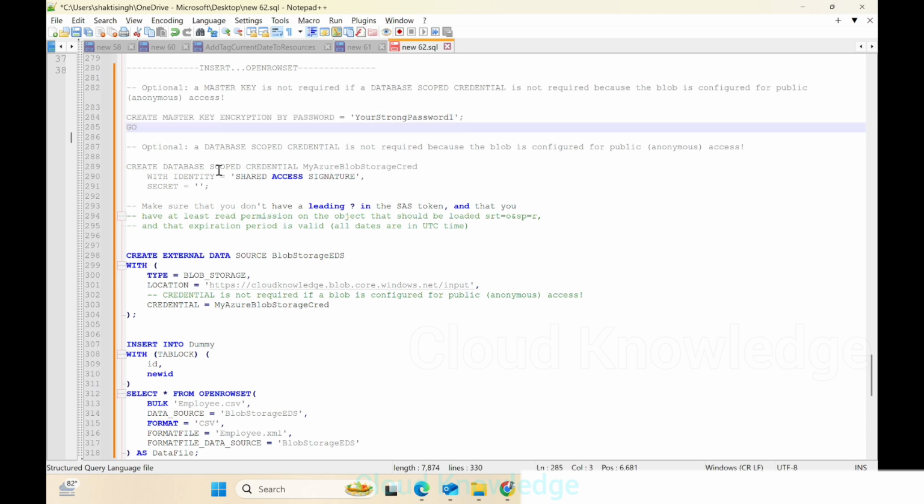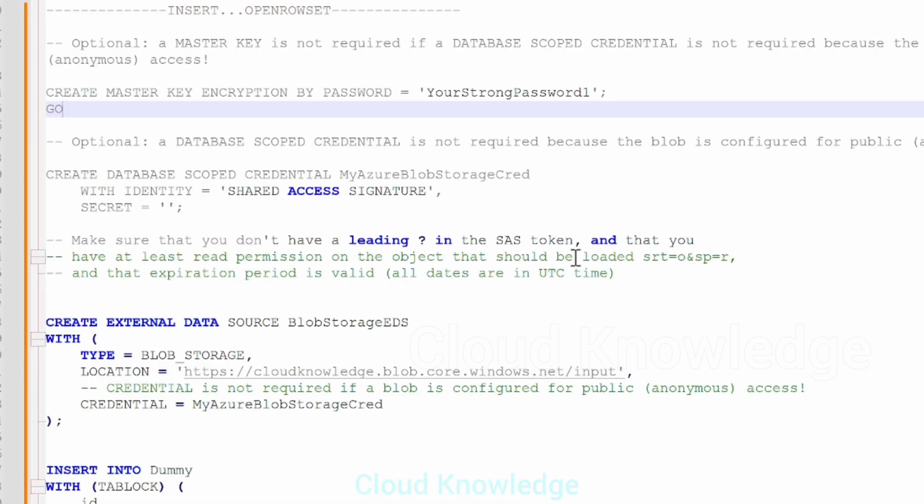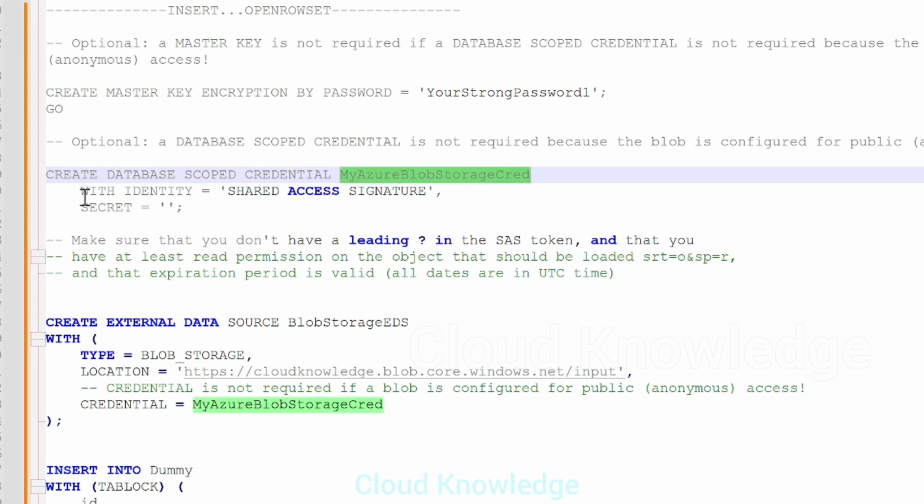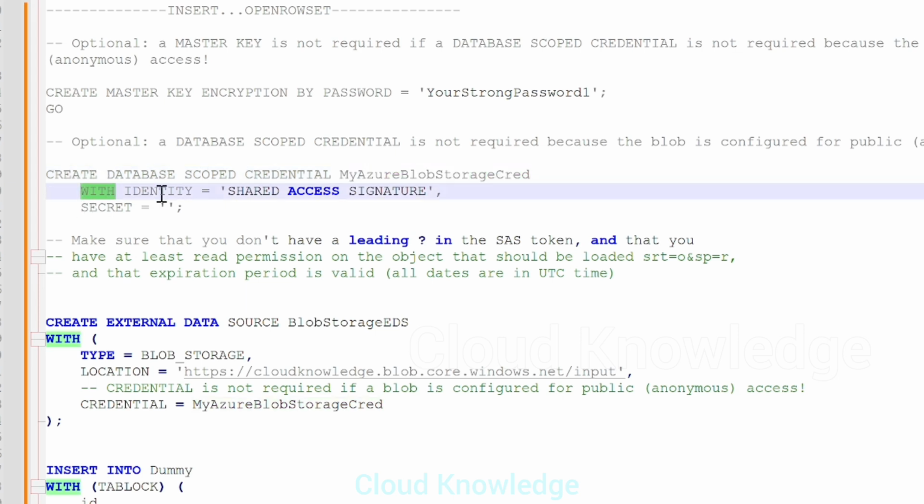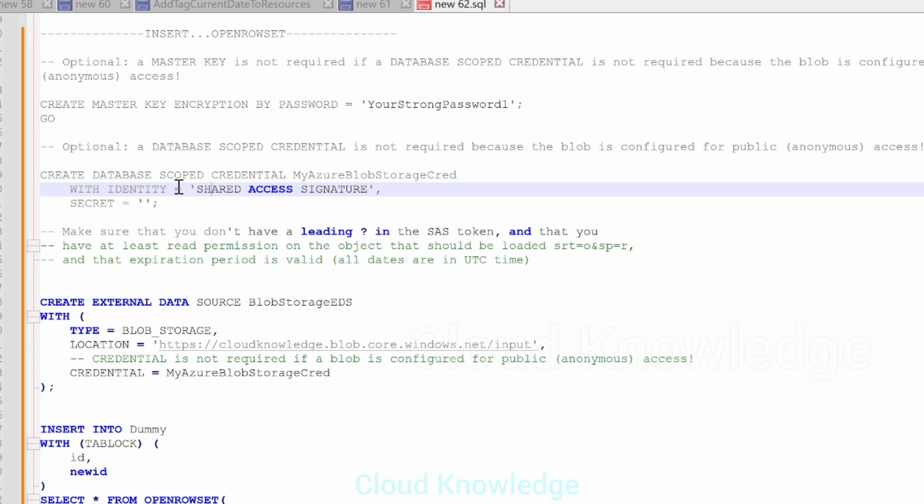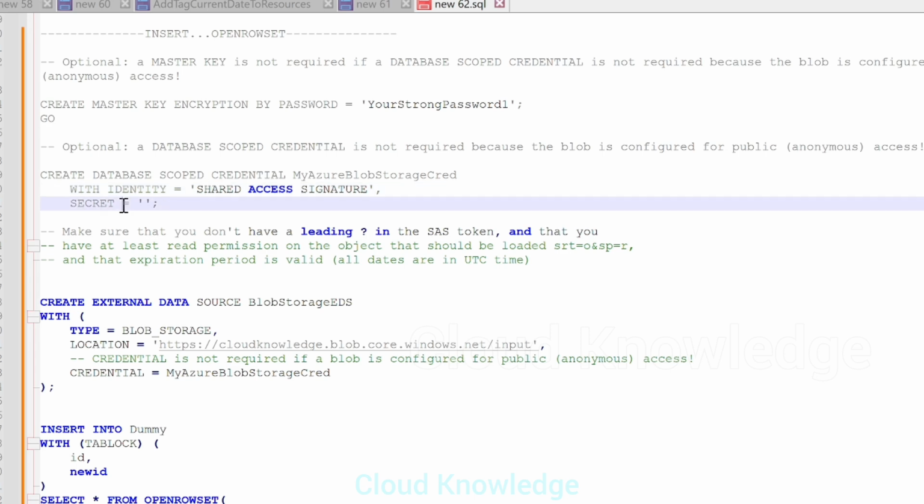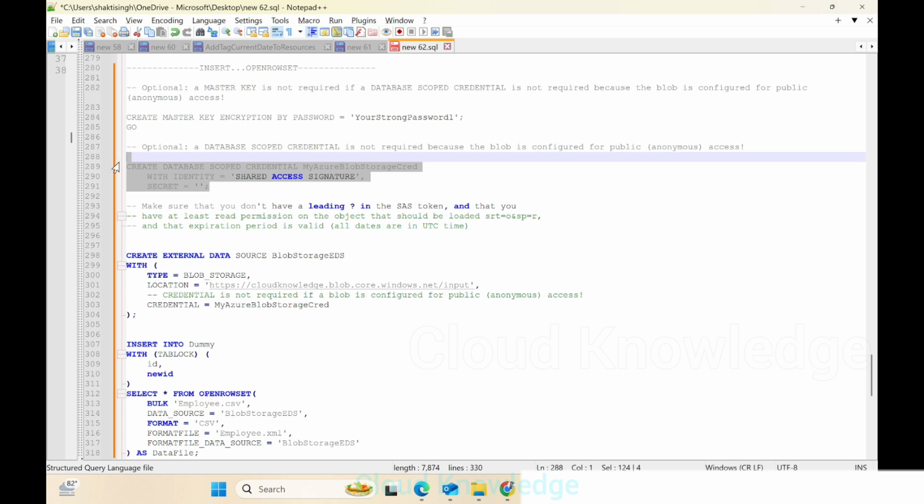Then next comes the database scoped credential. For creating the database scoped credential, here's the command where we have to write create database scoped credential, the credential name, and the identity through which we are going to access that storage account, that is the Blob storage. Here we are using shared access signature, then the secret or the SAS token. So we'll copy this command.